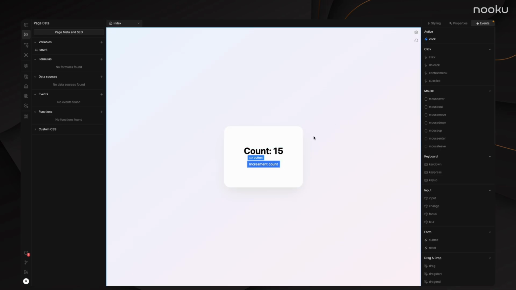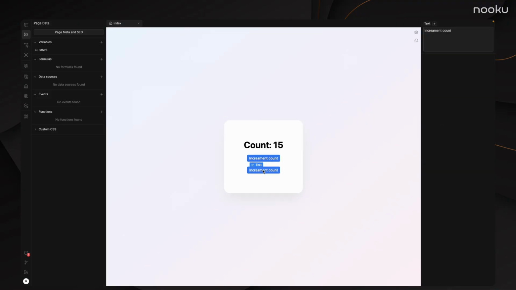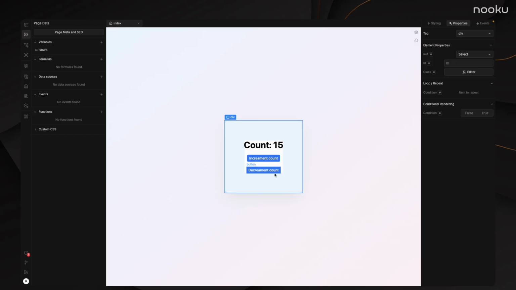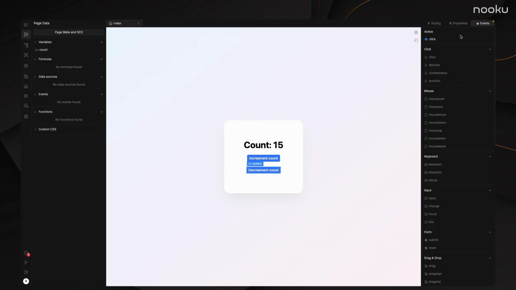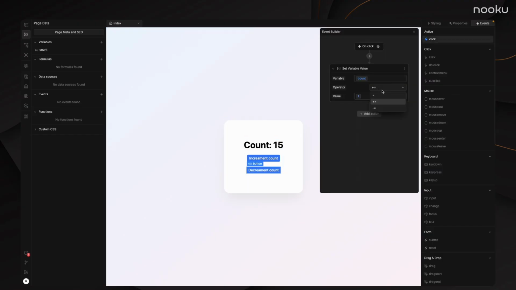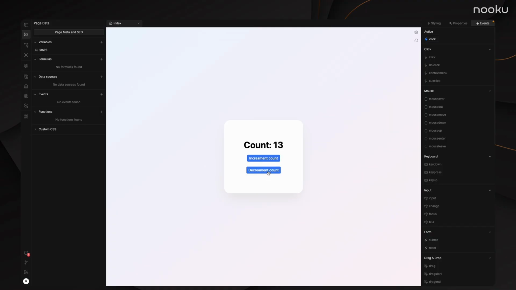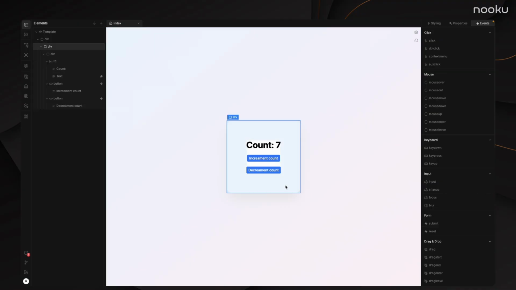Now let's add another button for decrement. We'll set this button's logic to decrease the count by 1 each time it's pressed. And that's it. You've just built your first Nooku project with a working counter button.